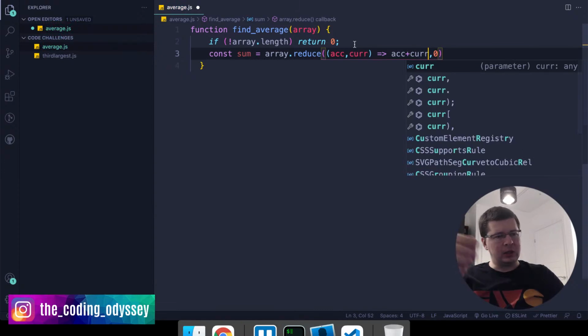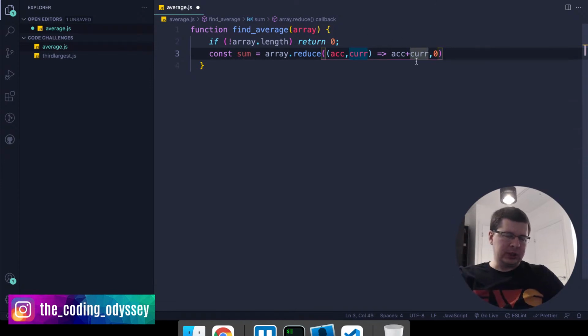So on every iteration it adds the current value to the accumulator, so we're making the sum of all the elements. Now the thing is, if you don't give a starting value for the accumulator, the starting value is going to be the first element of the array. So we can just skip the 0 here and just return accumulator plus current, and this is going to make the sum of all the elements of the array.